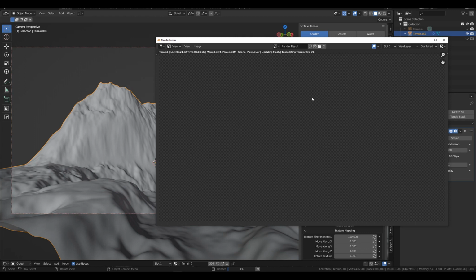But we're at the end of our follow along video about mixing different materials and terrains, and I hope you also see what kind of different results you can get with materials.